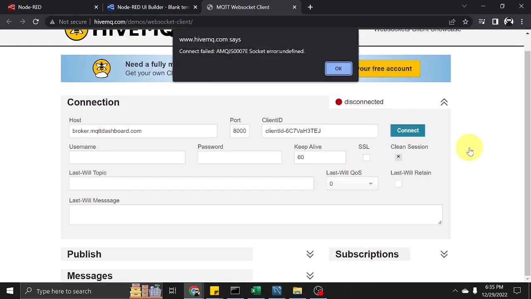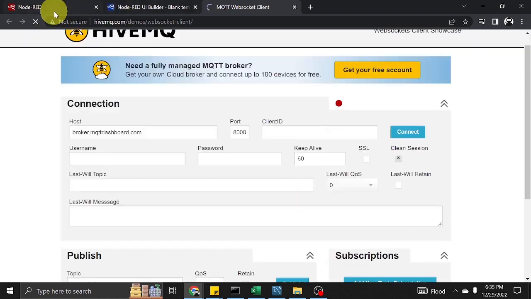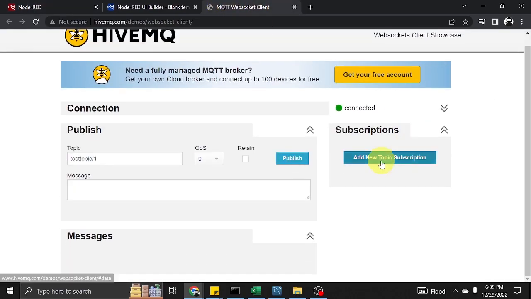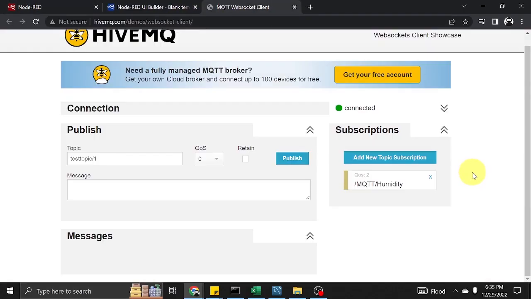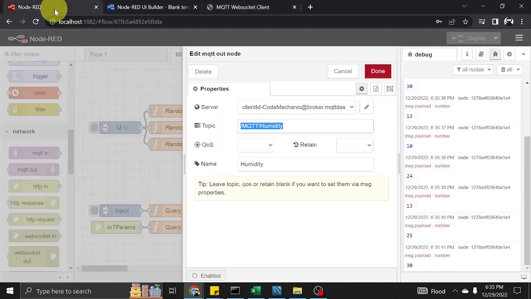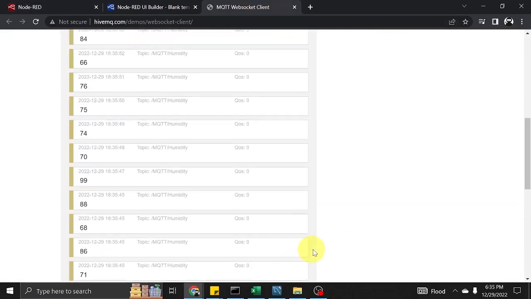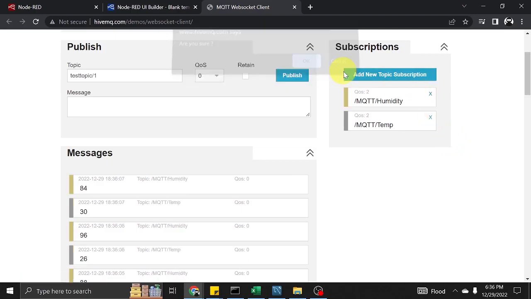Unexpectedly, I think HiveMQ has a problem displaying multiple subscribed topics. Anyways, I think it was working properly when we subscribed to the topic temperature. There, the published update is displayed.